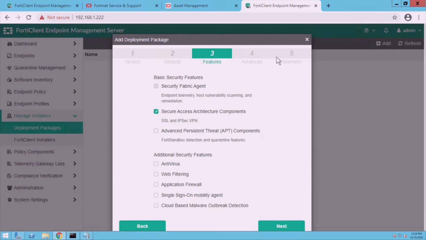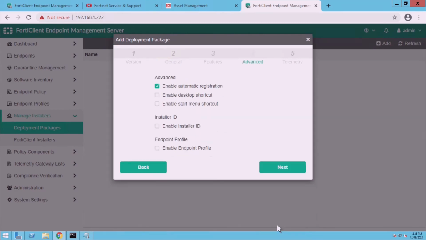Here you have to select which features should be in the package you are creating. If you want the antivirus feature and we enable it, then only will we get the update with the package installation, and we can see the packages. Otherwise you will not see them. Single sign-on cloud, I just enabled for all. If you have sandbox, you can do that. So enable automatic registration, enable desktop, enable start menu, and endpoint profile.